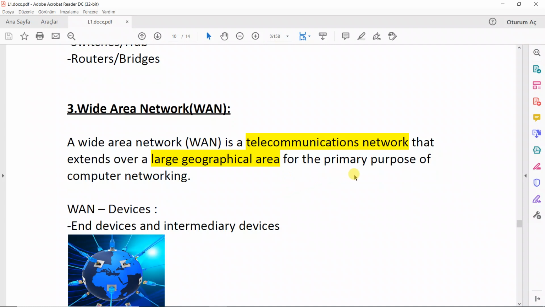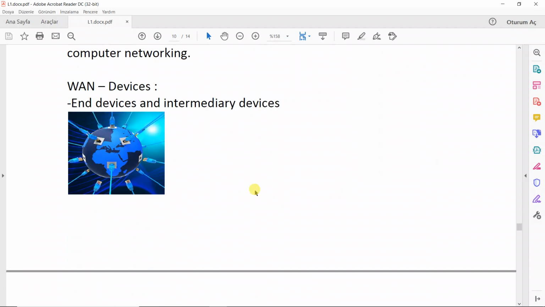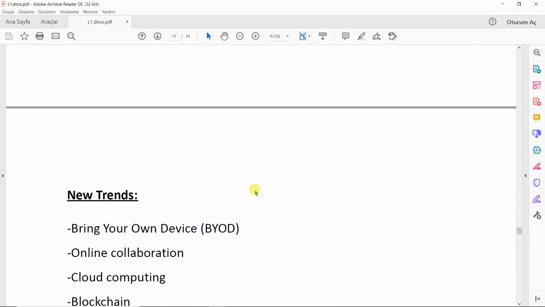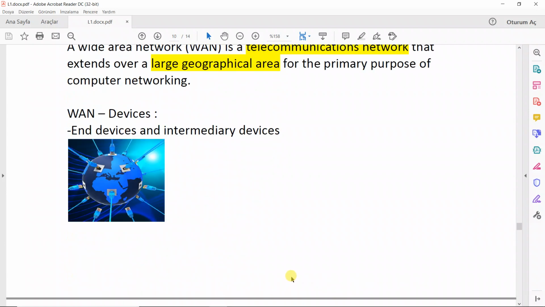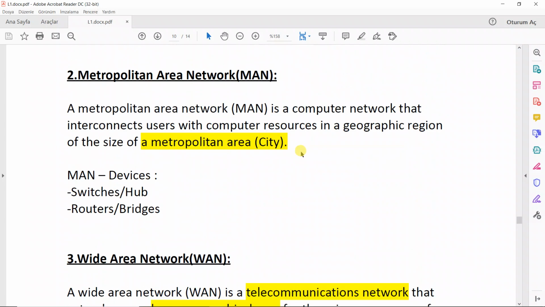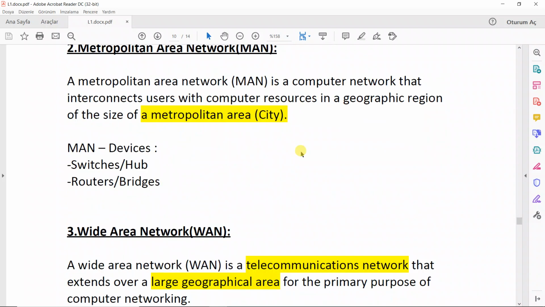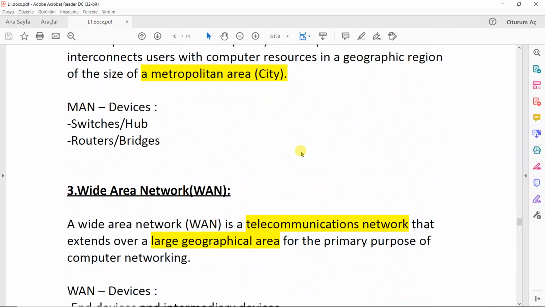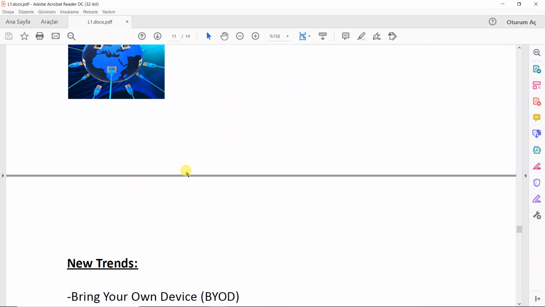A wide area network is a telecommunication network that extends over a large geographical area for the primary purpose of computer networking. You can call this the internet. A wide area network requires switches, routers, bridges, all these devices. So these are the basic ones: WAN, MAN, LAN. We have the wireless access point here as well, but we are not mentioning it, so it's considered under this category.